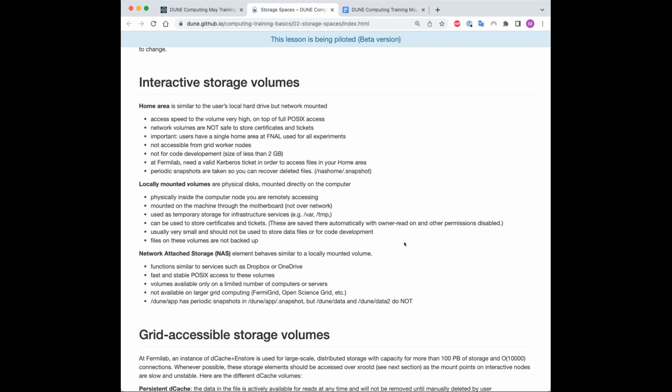An important thing is that periodic snapshots are taken. So if you delete something, you actually can go and find it within the snapshot, depending on how recently it was deleted or modified. And the area that you want to look at for that is the /NAS home, network attached storage home /.snapshot, and then go inside of there, and you should be able to look at past versions of your home area.